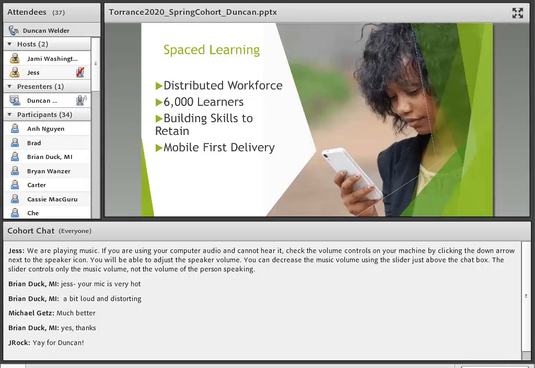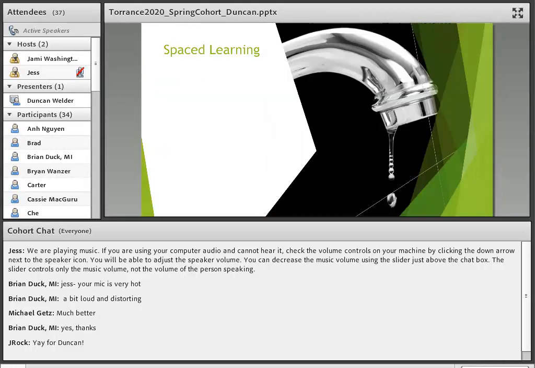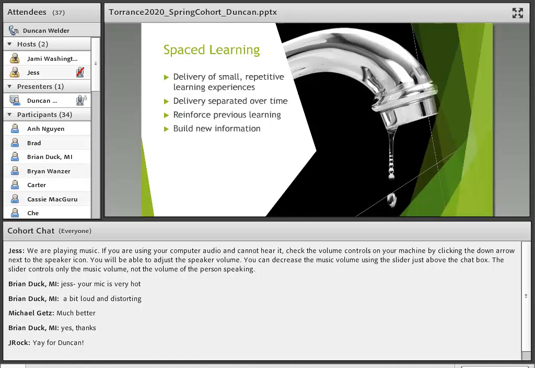So what they wanted to do was to enhance the way that they were doing training and have a very mobile first delivery method where they wanted specifically to text out content from a spaced learning or a micro learning standpoint. And what they needed to do was get these small repetitive learning experiences out, separate those out over time, to reinforce that previous information, to build new information on top of that, right? Because these are all things that are proven to improve learning retention as opposed to employee retention.